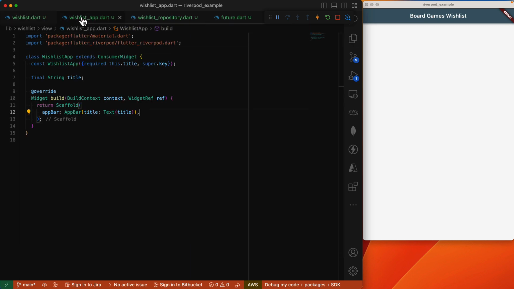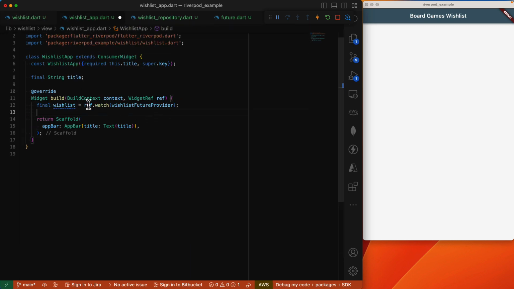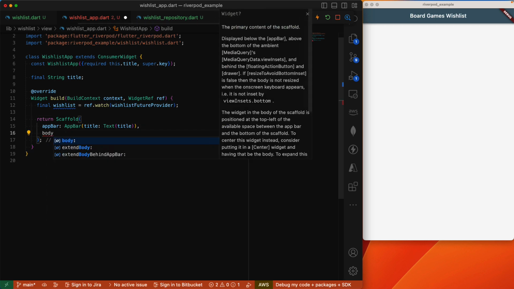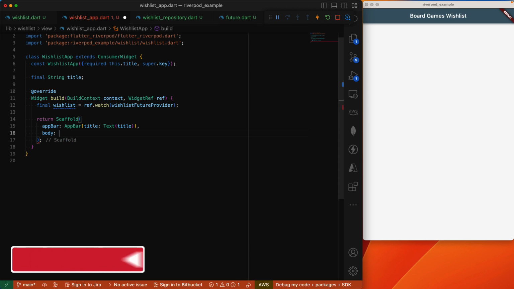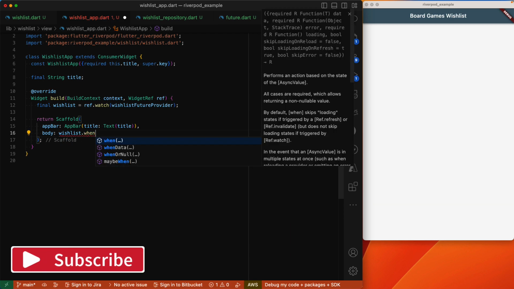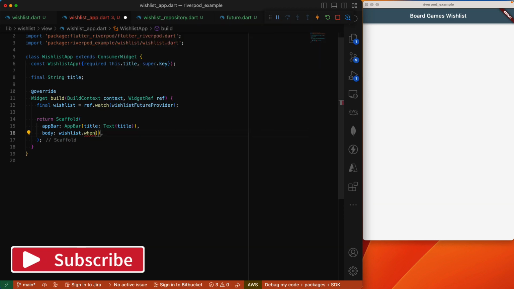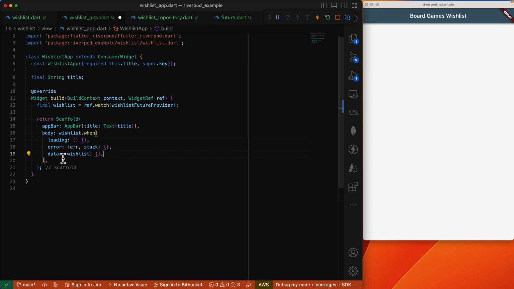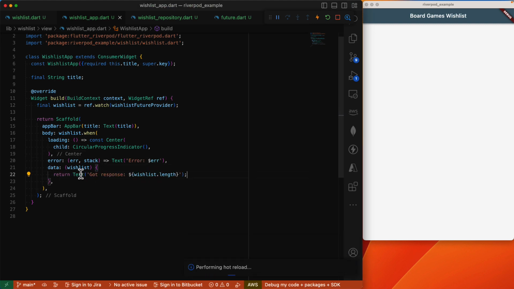All right, so in our wishlist app, we can do a ref.watch on our wishlist FutureProvider. And then for the body of our scaffold, we can do wishlist.when. We can listen for 3 states. These are our loading, error, and data states. In our loading state, we'll display a circular progress indicator. Upon any errors, display the error. And then when we have data, we will log out the number of items.